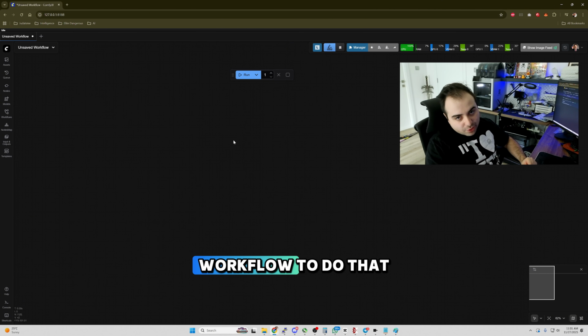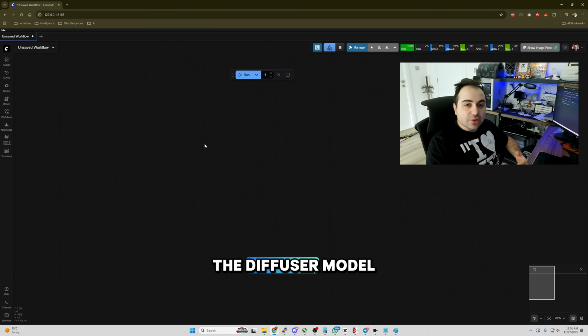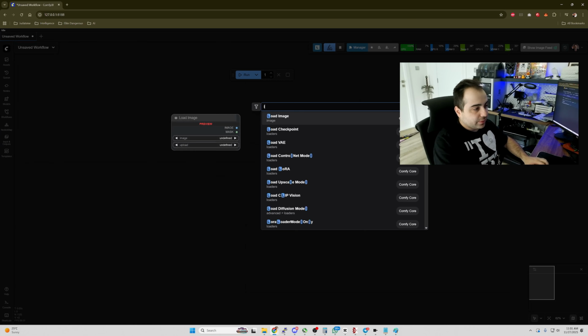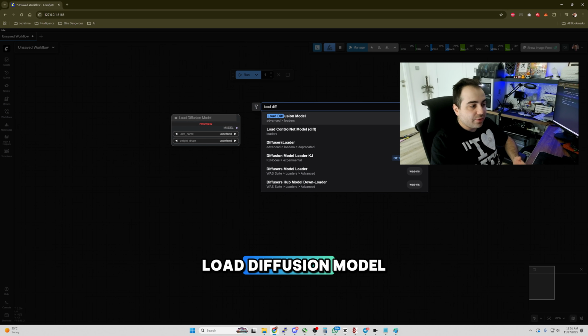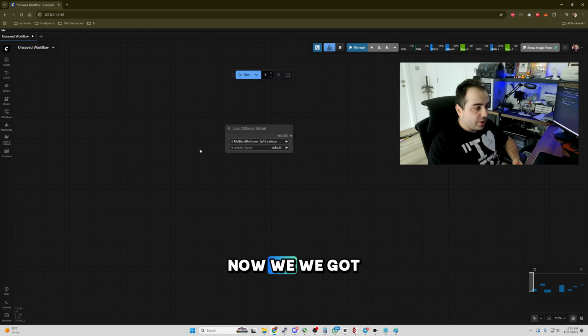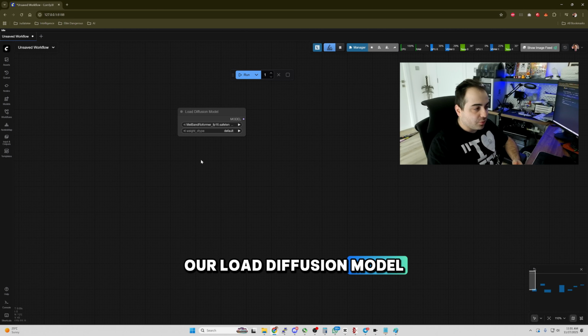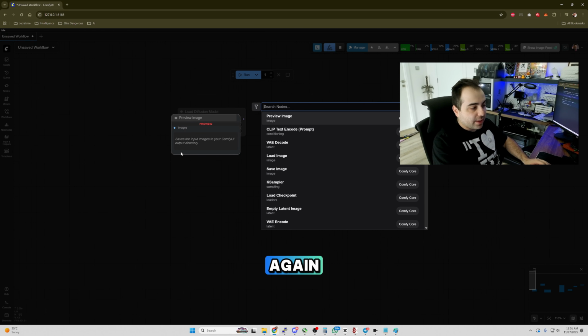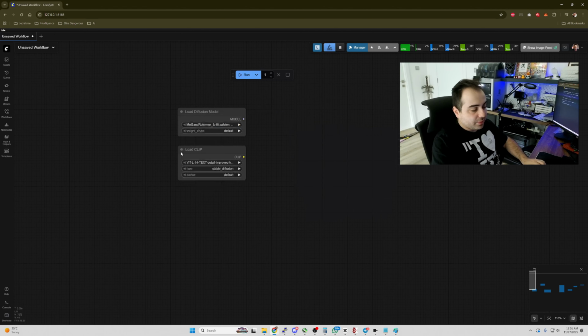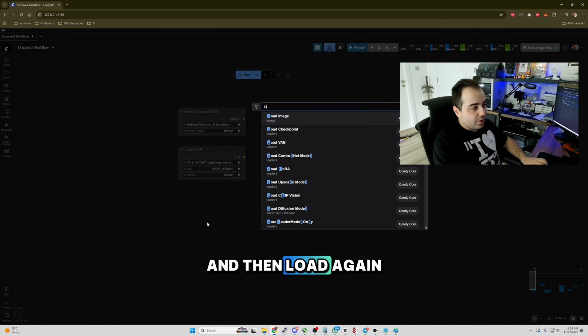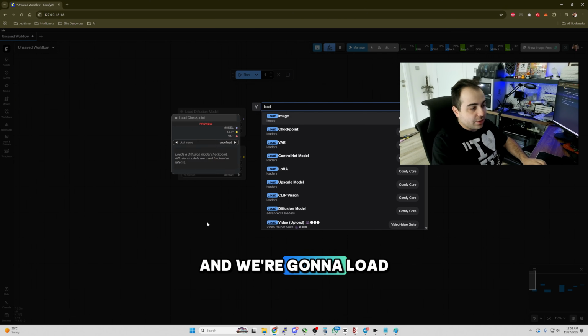When we start our workflow, we're gonna start by loading the diffusion model. So we double click, and we're gonna search for Load Diffusion Model. Now we've got our Load Diffusion Model. Now we double click again, and we're gonna start loading our clip. And then load again, and we're gonna load the VAE.